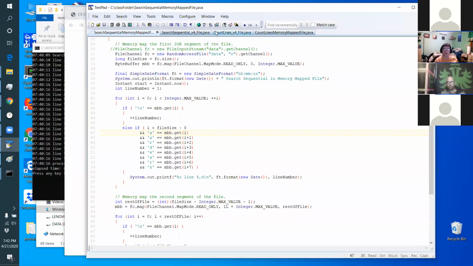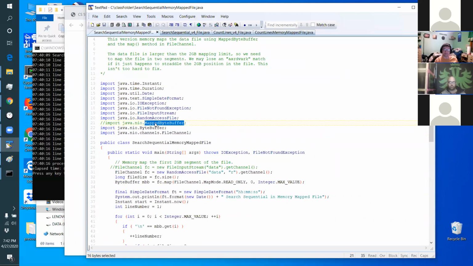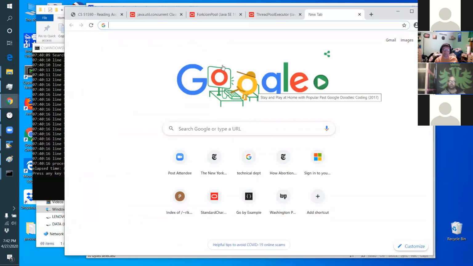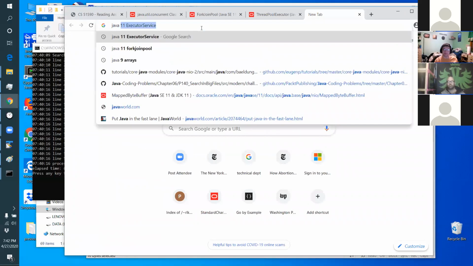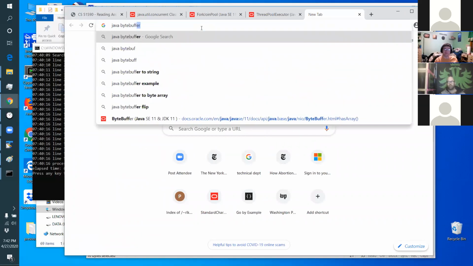Let's see what I want to look up. Byte buffer. You're looking at the byte buffer interface.